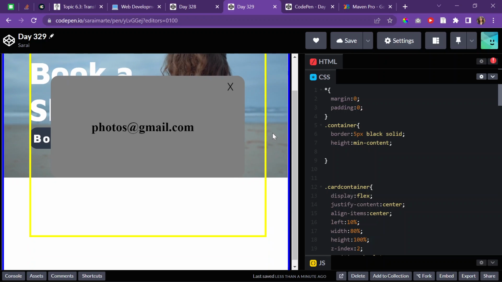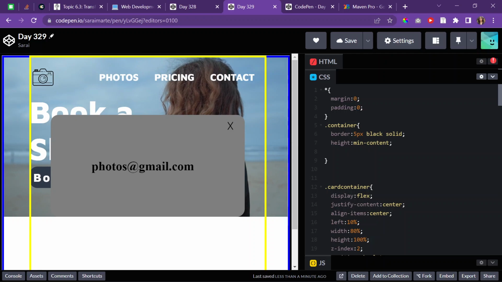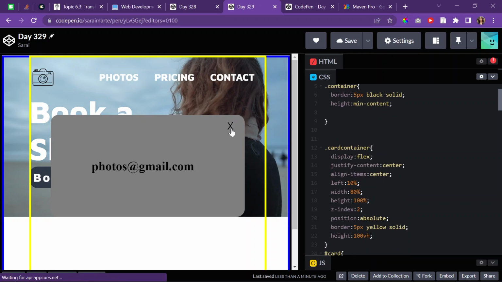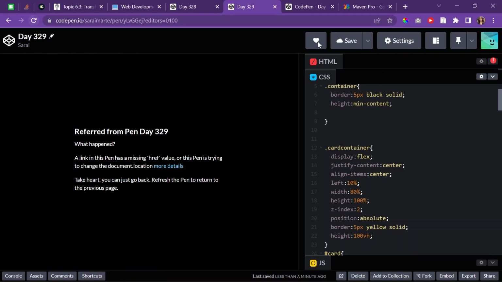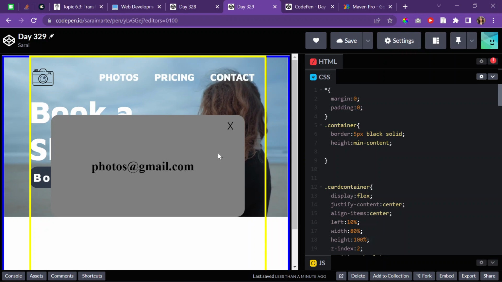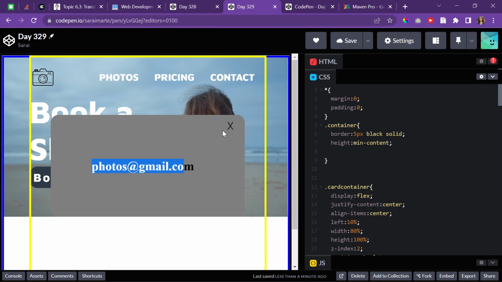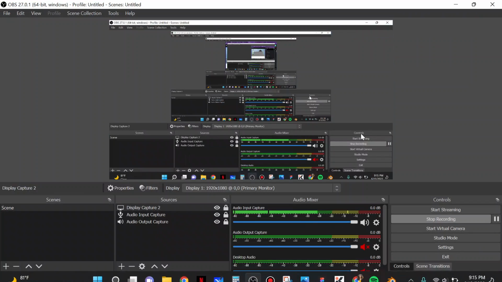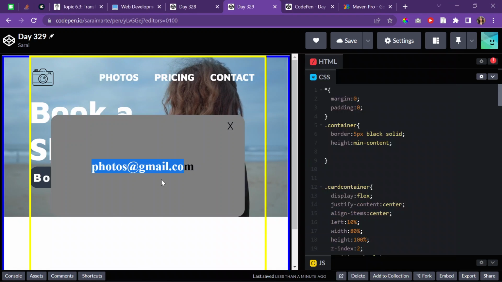So I've just literally been saying what I've been doing. I just moved the X a little bit to the top and to the right, and I took the border off the card, and yeah, that's literally all I did. Okay, so now I think this is good. Let me just make sure my audio's on. Yeah, it's on. Okay. All right.